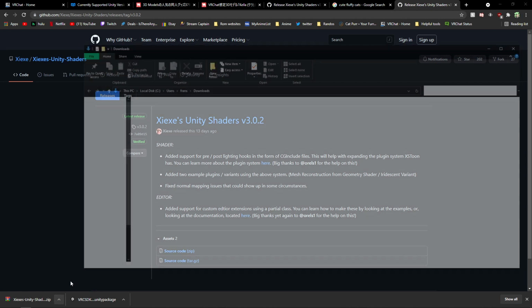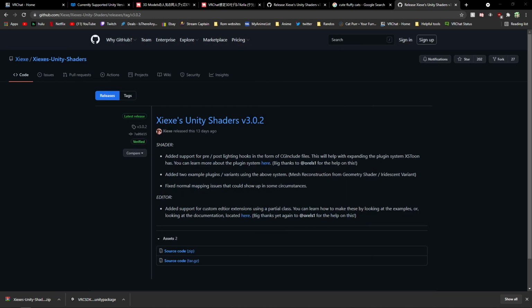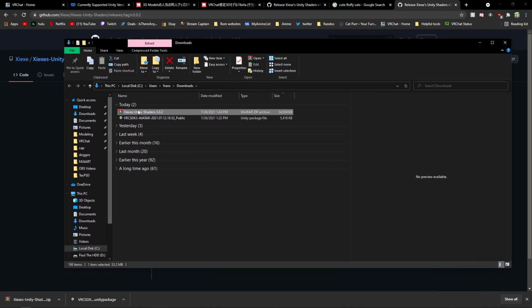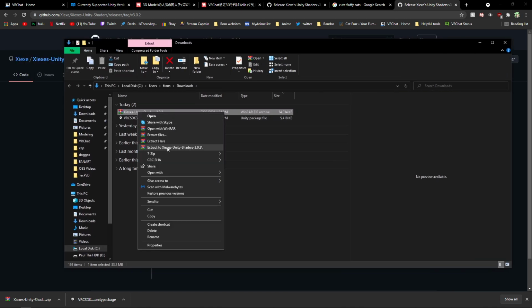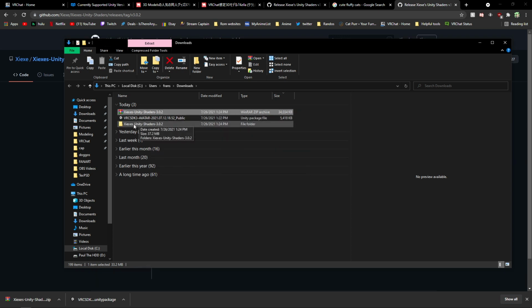What you want to do is show this. Hold on. You'll want to show that. I'm just going to hide all my stuff, sorry. Yep, you'll want to show that, and you can just unzip or extract it to its own folder. So now you have the open folder.